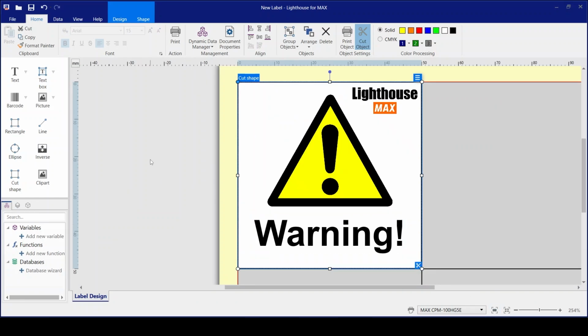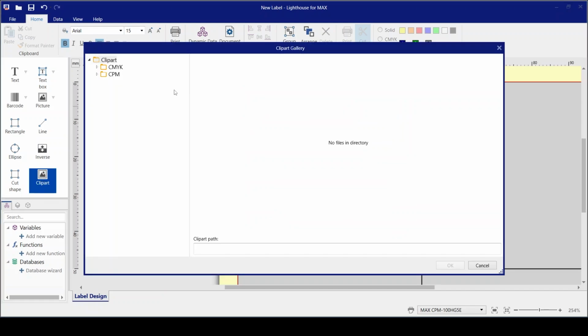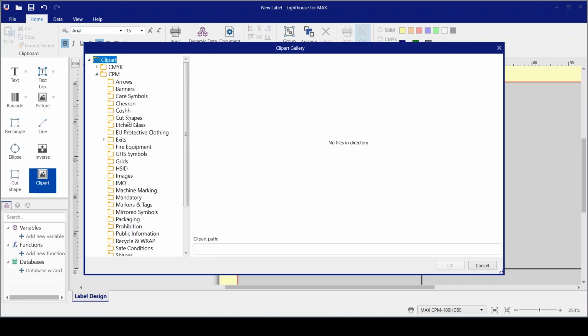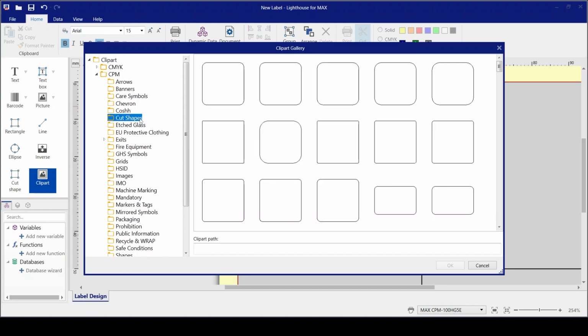Now, the additional method in terms of introducing cut shapes into the label is, if you need something that's more bespoke, such as a circle, a triangle, anything like that, there are cut shapes built into the clip art gallery as well. So again, to access these, click on the clip art option on the toolbar on the left, click onto your label, and again under the CPM category, press the drop down arrow to the side of this, and there is a category in here called cut shapes.